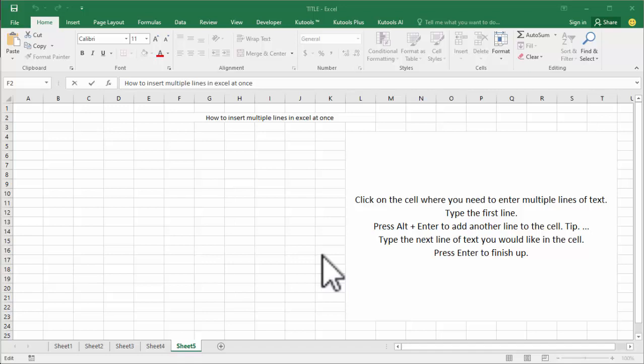In this video, how to insert multiple lines in Excel at once. Okay. Click on the cells where you need to enter multiple lines of text. Type the first line. Press Alt plus Enter to add another line to the cells. Tip: type the next line of text you would like in the cells. Press Enter to finish up.